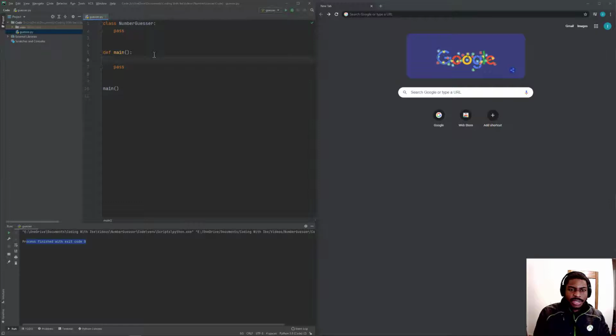The next thing I'll do is create an instance of the number guesser class just by saying ng equals number guesser. And we can remove our pass placeholder from the main function and reformat. So let's click run just to make sure things are going well. Perfect. So now we actually want to fill out the number guesser class.